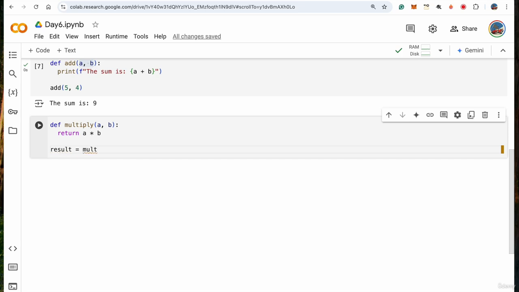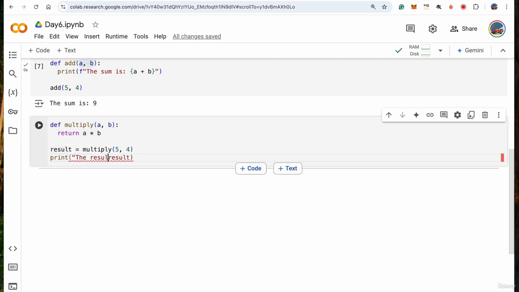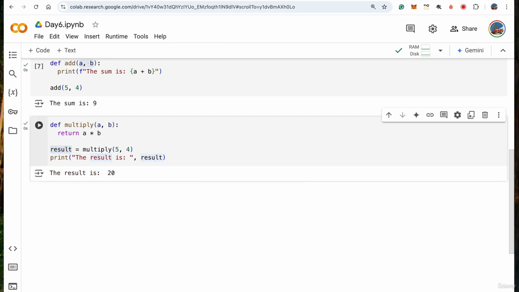equal to multiply, I call that function, give it two values, 5 and 4, and then I'll say print. I'll make it a little bit prettier. The result is, comma, result. So this will first call the function with 5 and 4. This will multiply 5 times 4, which is 20, and then return the value to the caller, and assign it to the variable here, result, and that will be printed out. If I run this, it will say the result is 20.